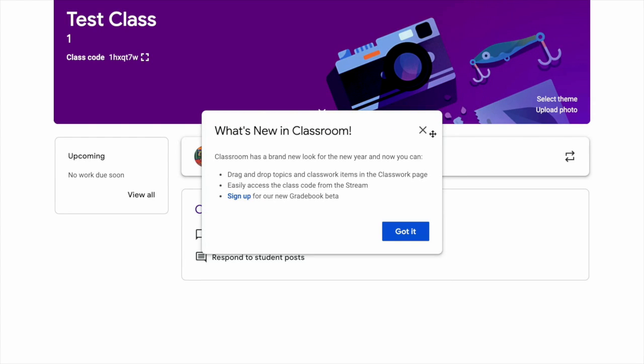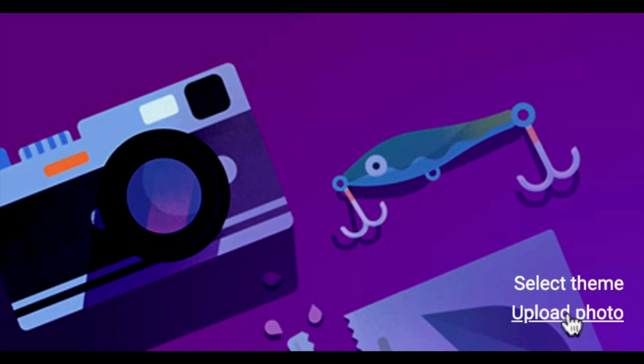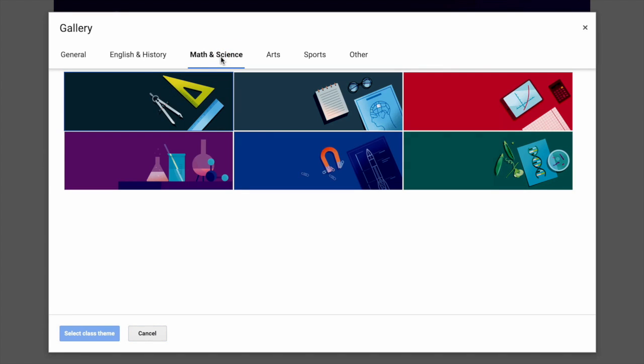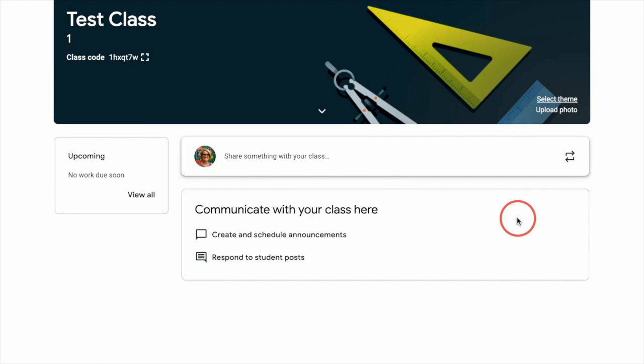And there you do. So they're going to give you some directions when you first do it. I'm going to get rid of that for now. But I'm sure you are not a photography class, so you want to make a new theme. You can upload your own photo, or you can select from some themes that they already have in Google Classroom itself. So I am definitely looking here and see math and science. I'll just go with some math tools, I guess. And voila, there it is. We have our theme. Okay.